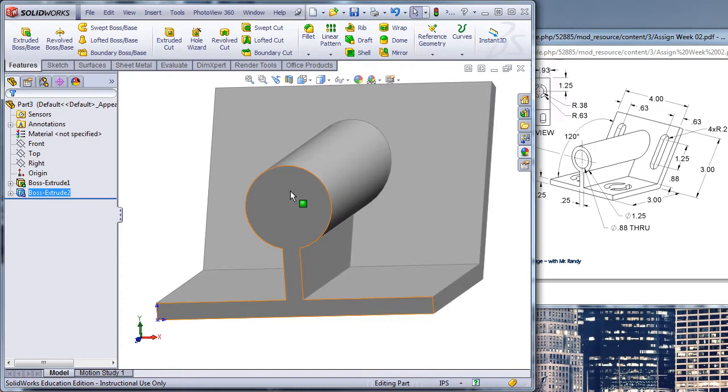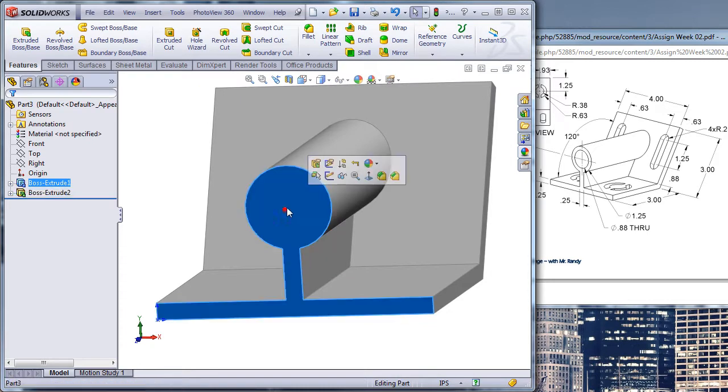Okay. Now, you could draw your whole circle right here, sketch on this face, draw the circle, cut it through all, because that hole goes all the way through the back. I'm not going to bother to do that. I'm going to move on to these 2 slots.